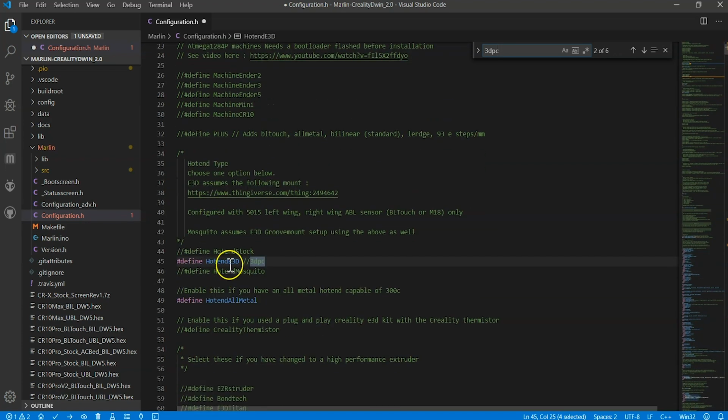Okay, so do we have an E3D hot end? So things like the type of thermistor we're using. Yes, we do. So we've enabled this line. I'll also show you the line where we actually specify the thermistor.